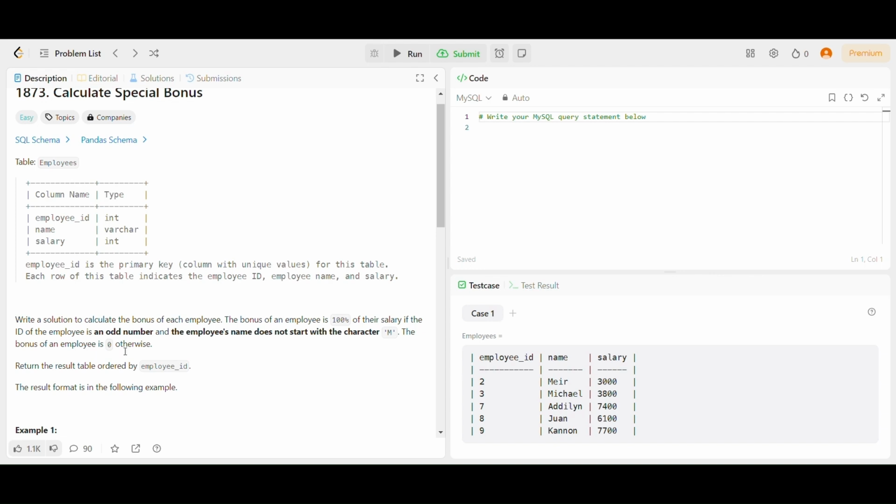Now what we have to do is find a solution to calculate the bonus of each employee. We have the employee ID, name, and salary, and we have to calculate the bonus of each employee. Now what is the bonus over here? The bonus of an employee is 100% of their salary, but there is a condition: the ID of the employee must be an odd number.